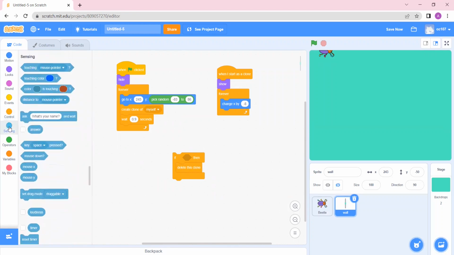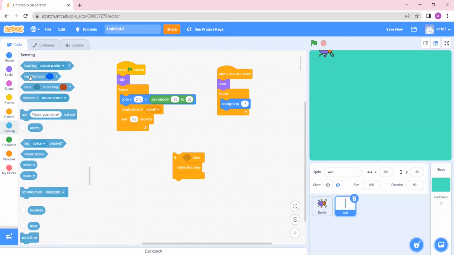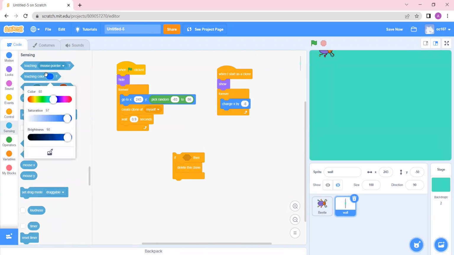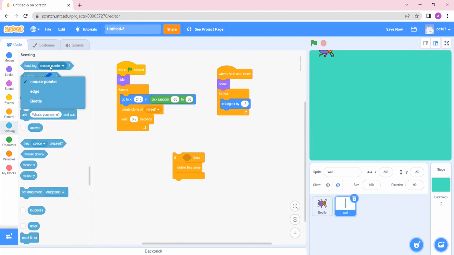Now, if I go to sensing and I see these touching blocks, there are two blocks, touching a color and touching mouse pointer, edge or beetle. Now, touching the color will not work because we want it to touch the edge of the stage. If we see the touching, then there is edge, but there is no option for left edge. If we take this block with the edge option over here, then it will cover all the four edges, that is the top edge, left edge, right, everything. We don't want that. We only want the left edge. So this block will also not work.